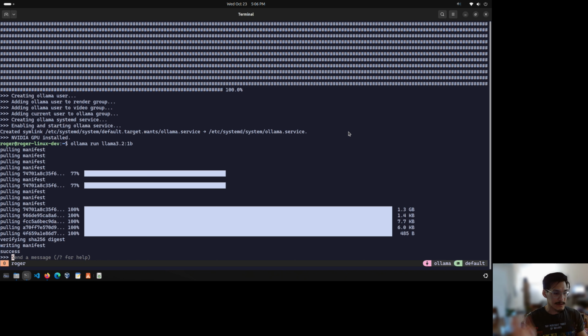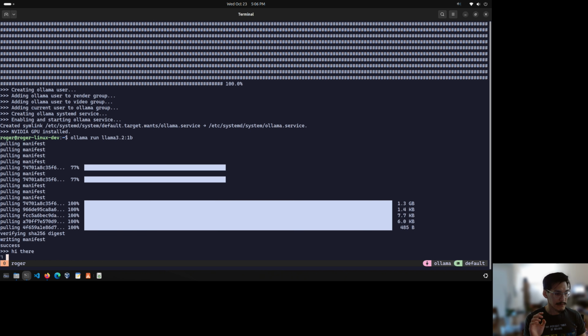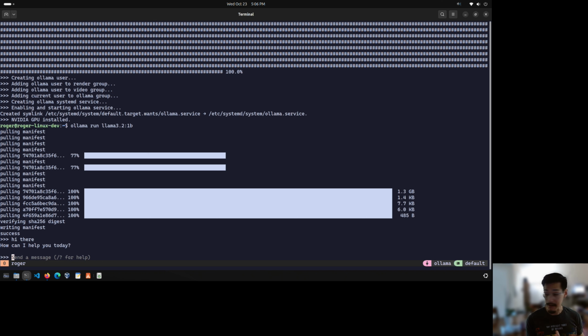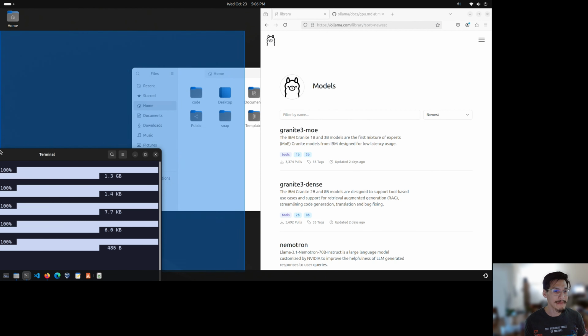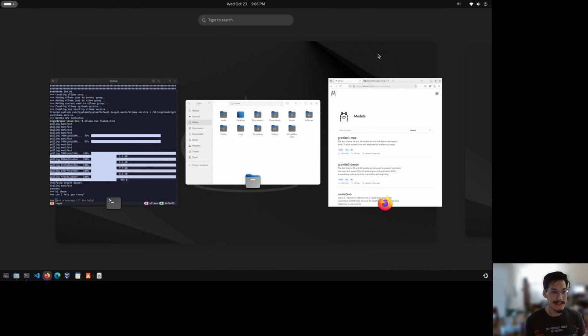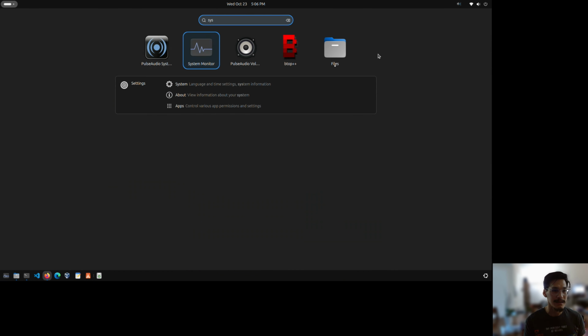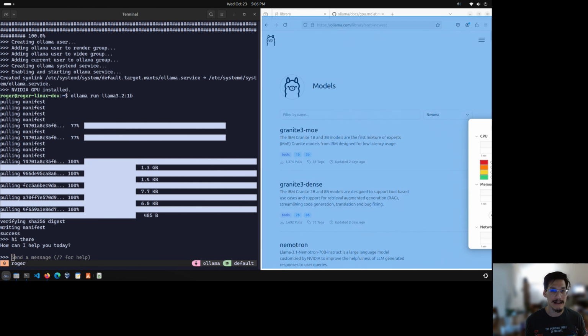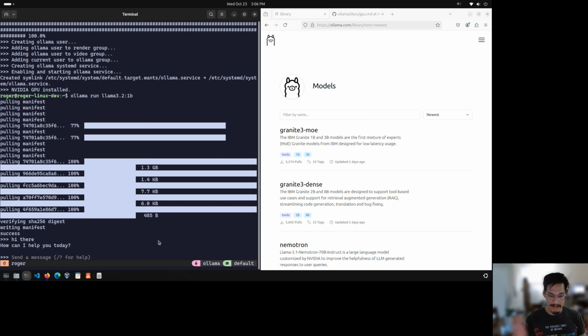Okay, so we've loaded the model. Now let's just say hi. Hi there. Hi, how can I help you? Hey, it's not too bad. It's pretty fast actually for CPU. And just so that we can monitor the intensity, we can open a system monitor and see how it's working. So let's ask it our getaddrinfo problem. Let me just minimize that.